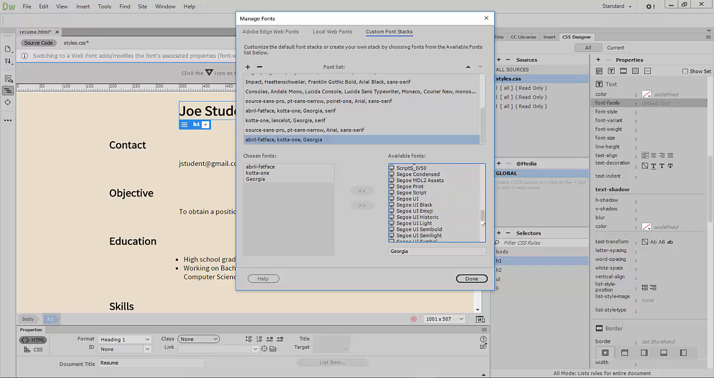And then lastly, I will want, again, one of my generic families, serif in this case, because all of these other ones are also serif. So at least I can control that much, that it will be a decorative font. And we'll say Done as our font stack has been built.